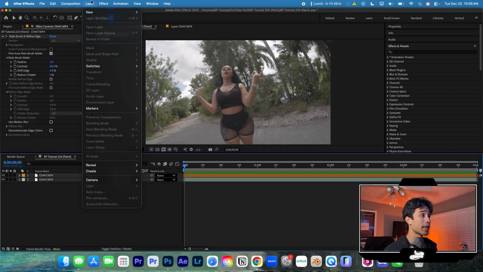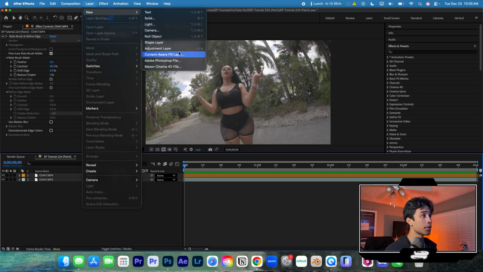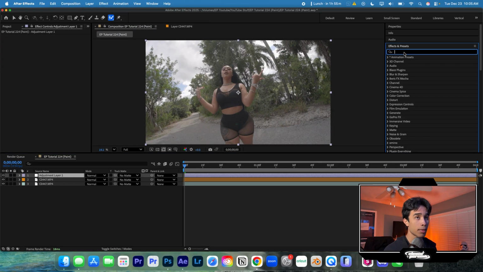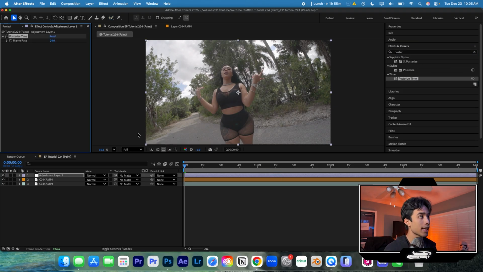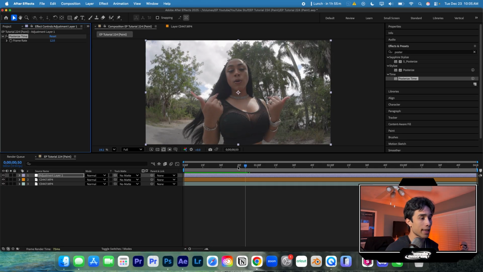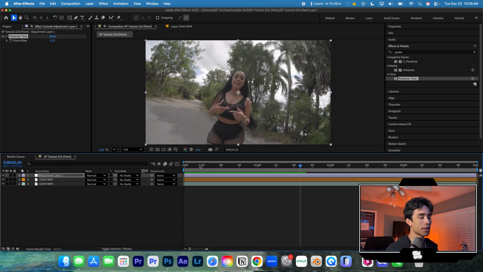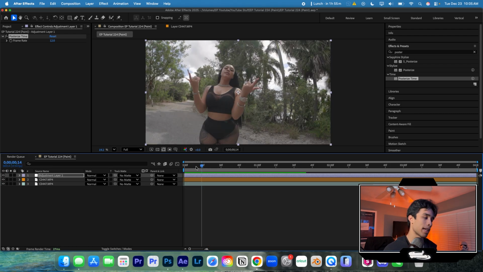So now I'm gonna create a new adjustment layer. You go to Layer, hit New, and create a new adjustment layer. Then I'm gonna go to my Effects and Presets, and search for the Posterize Time effect. Apply the Posterize Time to your adjustment layer, and then change the frame rate to 12, or you can do 10. What this is gonna do is create that very stop motion-ish feel to the video, and it just lowers the frame rate essentially.